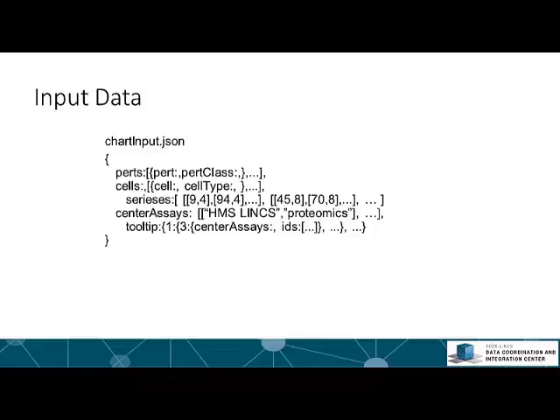This perts equals perturbation. Each perturbation object in perturbations has 2 attributes, perturb and pert class. Each cell object in cells also has 2 attributes, cell and cell type.